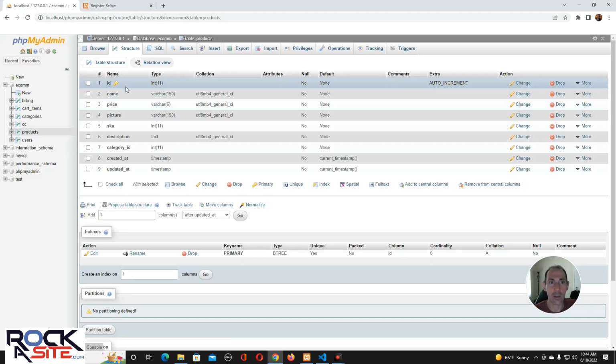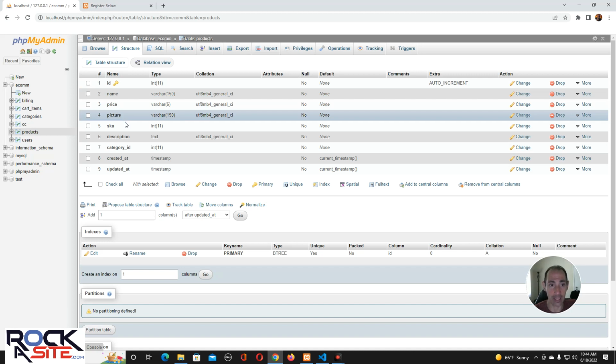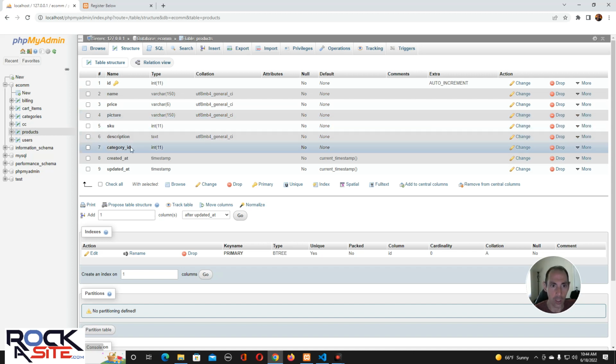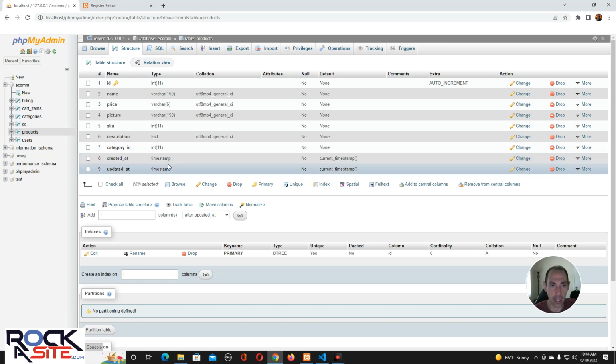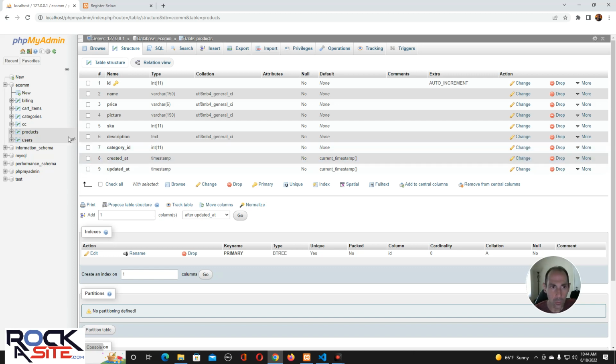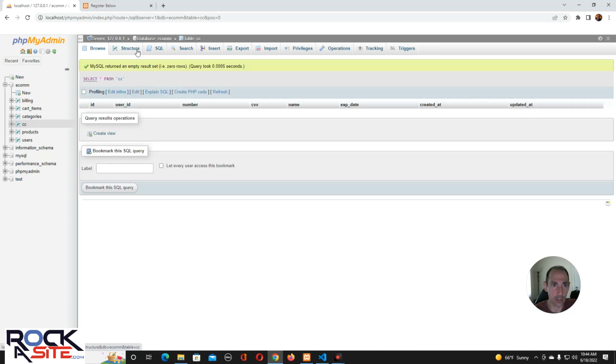Products: ID, name, price, picture, SKU, description, category ID, referencing. We are not going to be using the ORM relations really. We will for one instance, and that's it. And then it's create at, update at, timestamp, timestamp. I'm going to show you another problem with fuel. But category ID, integer, description, text, everything that you want.